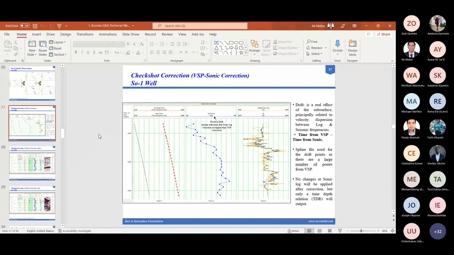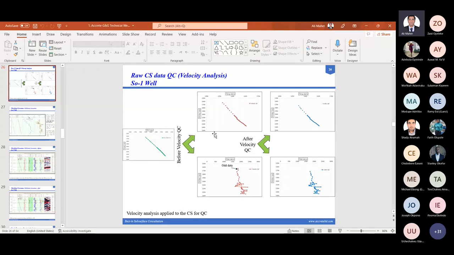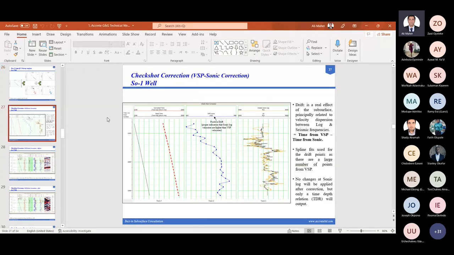Do you think it will still be required to have this calibration? Thank you for your question. In this part, we have two different things. If the sonic is not good, the first thing we have to apply is a check shot velocity analysis.